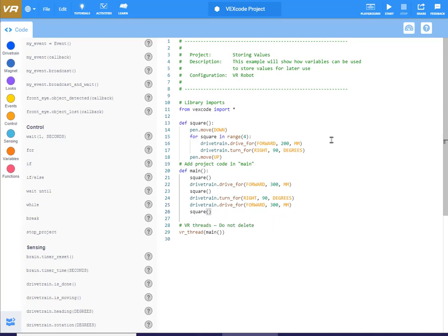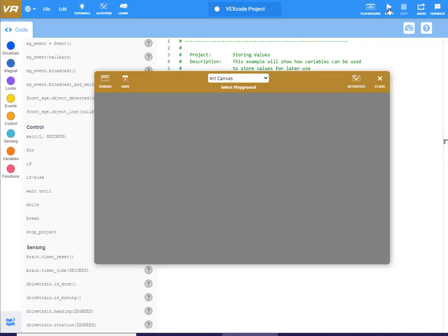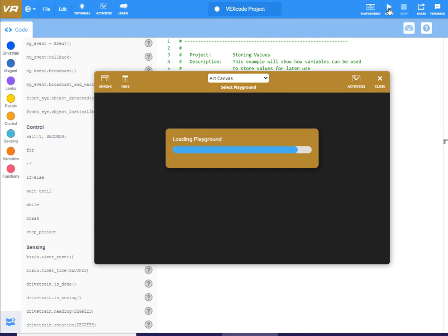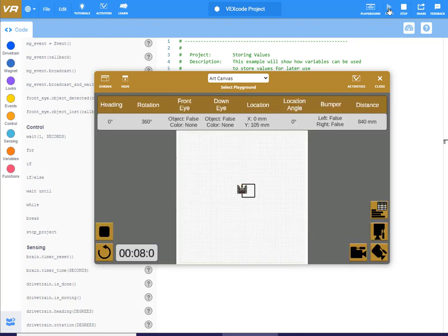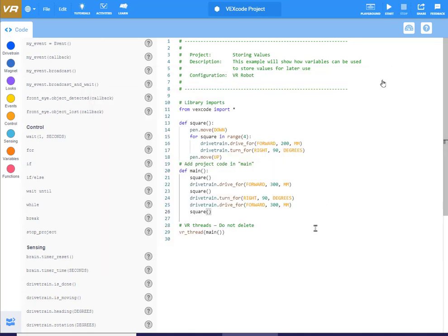Every time I want to draw a square, I don't need to copy and paste that code. I can literally just type square, and it will draw a square. So let's see what happens here. And obviously we can use that square multiple different times anywhere else.